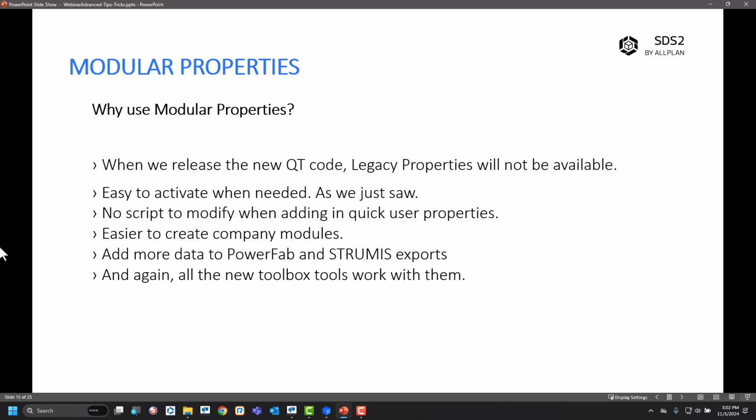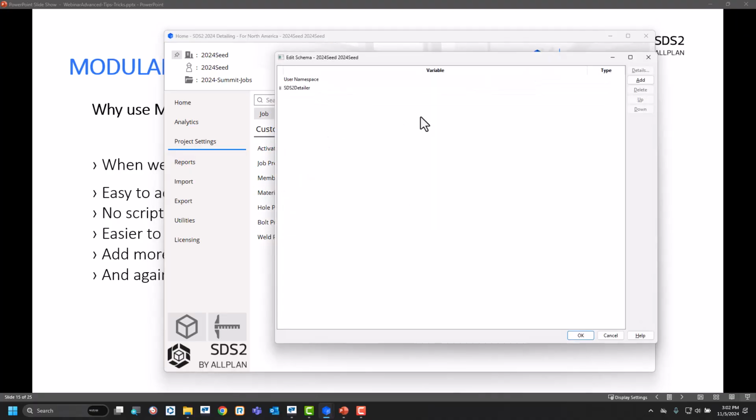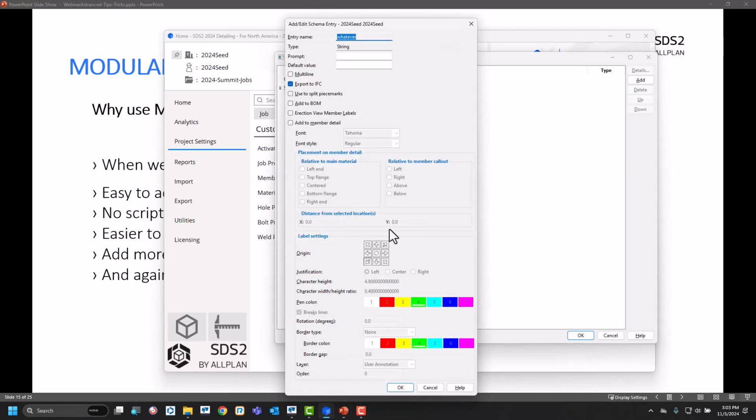Okay, let's go ahead and take a look at these properties here. I'm going to go into my 2024 seed. And again, what I've already shown you how you can activate it, but I'm going to add in a property right here. Let's go ahead and call this one whatever. And I can go ahead and add that in and of course use any of these settings.